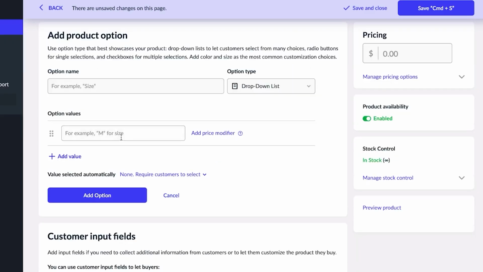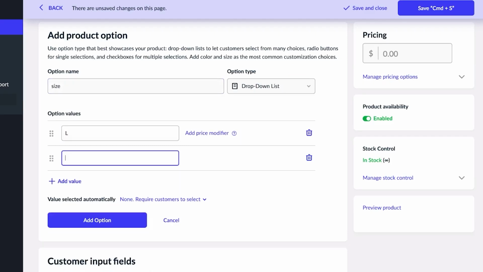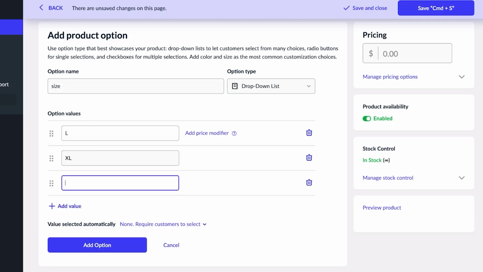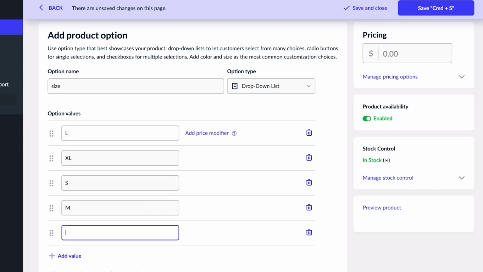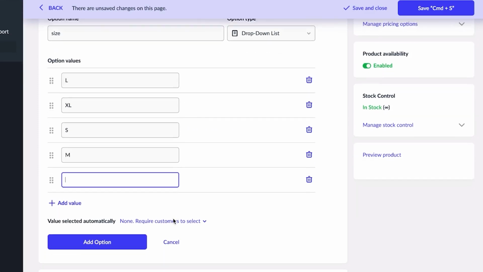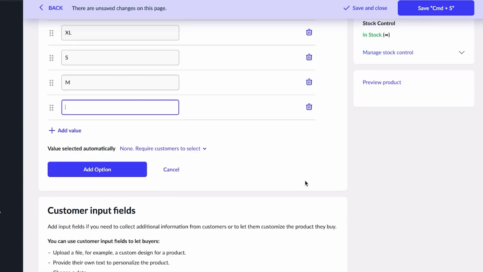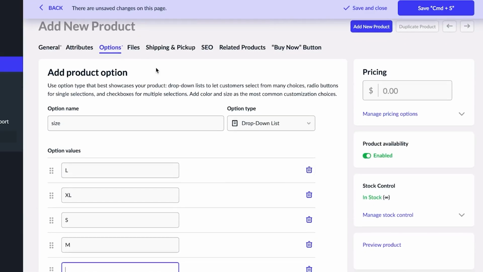So let's create a variation. Let's say I want to create a variation for the size. In the size we can create large, and then we can create XL, or we can create small, and then we can create medium. These are the different sizes that I have created. If I click on done, now you can see we have variations created for the product.